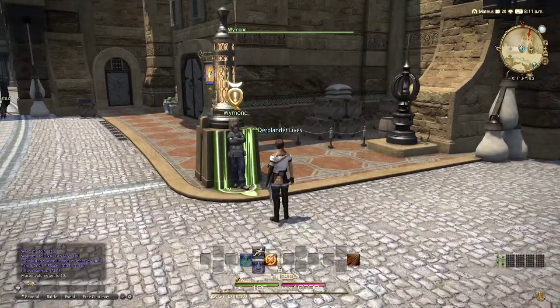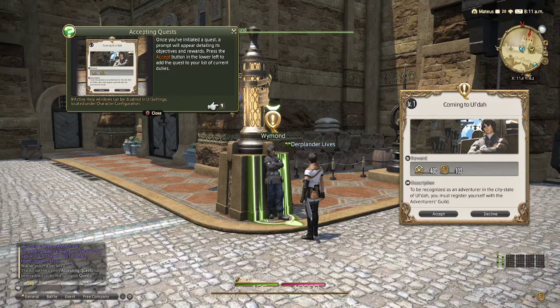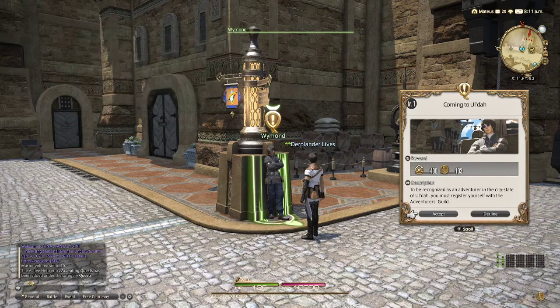Ours is Wymond, and we're going to go ahead and talk to him for the first time. You'll get a little help menu that lets you know that you are accepting a quest, and it'll walk you through a couple of things. It says once you've initiated a quest, a prompt will appear detailing its objectives and rewards. Press the accept button in the lower left hand corner to add the quest to your list of current duties. And you can see over here in the quest window that we're going to get 400 experience, 103 gil, which is basically just money in this game, and a short description of what the quest is about.